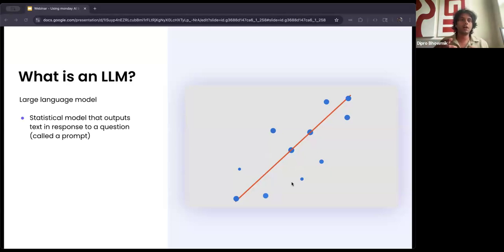Every time we are writing something into the ChatGPT text box or sending a prompt to Claude, a question to Claude, we're calling that the input. We call that a prompt. So later if you hear me using this word prompt, that's what I mean.